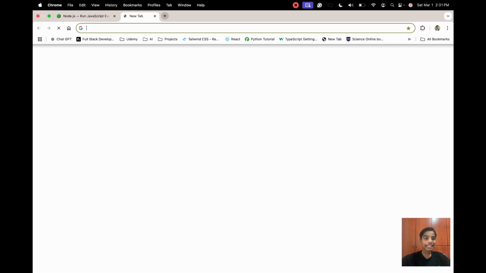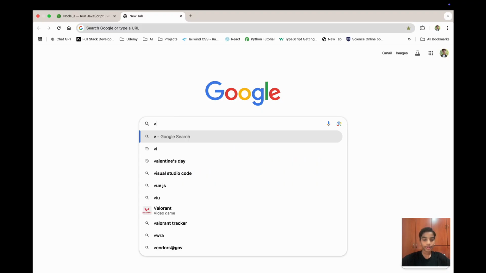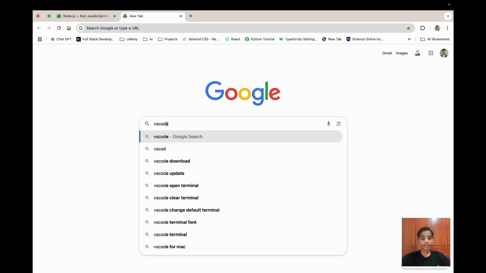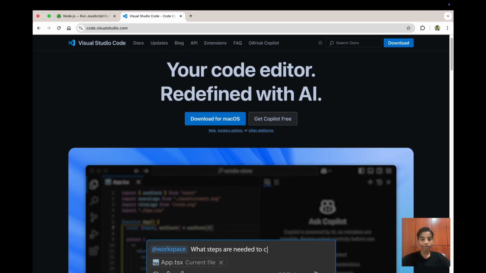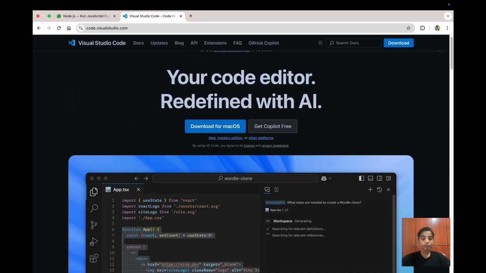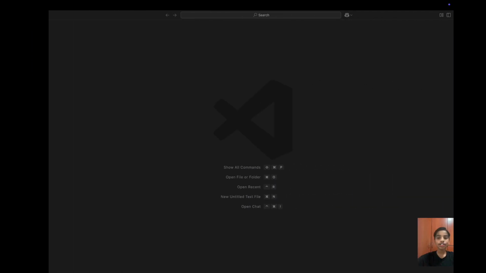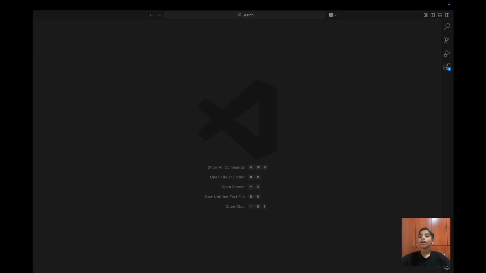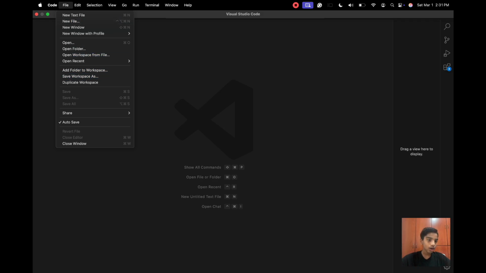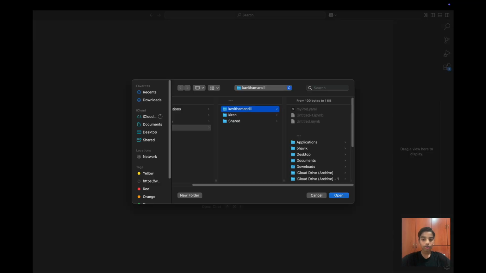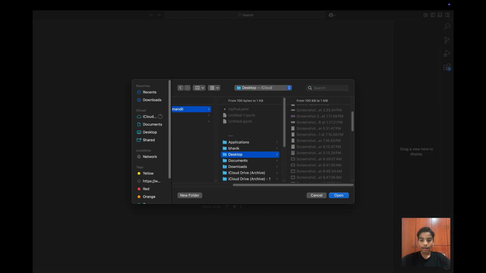So now let's get our IDE in here. Our IDE is VS Code, which is a very good IDE because it supports TypeScript. You can just press download for Mac, and once you have done that and set it up, it will look something like this. Now here we're going to press file, open folder, and go to desktop and our folder.